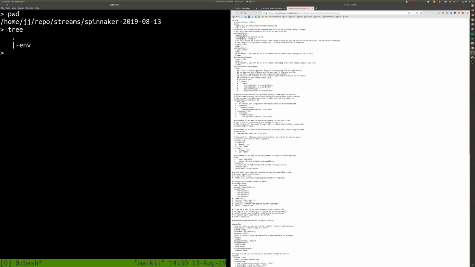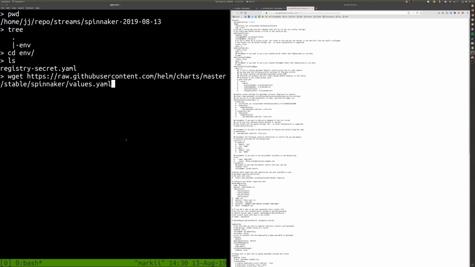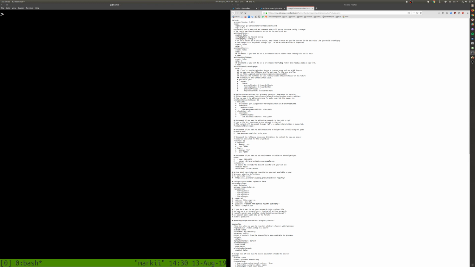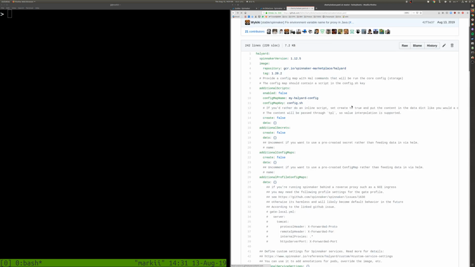So we've got an env directory, and this is where we'll put all of the environment specific stuff, including the values.yaml. So jump up into the env directory and get that down. Now we already have a registry secret in there, and that is because Spinnaker needs credentials to log into your Docker registry. So I had JJ go ahead and set that up just so that we didn't have to try and hide the screen while he pasted his password around. So you wget that down.